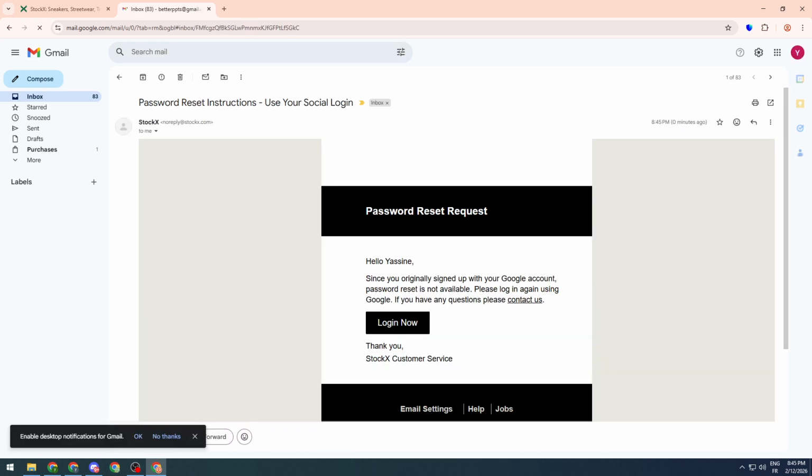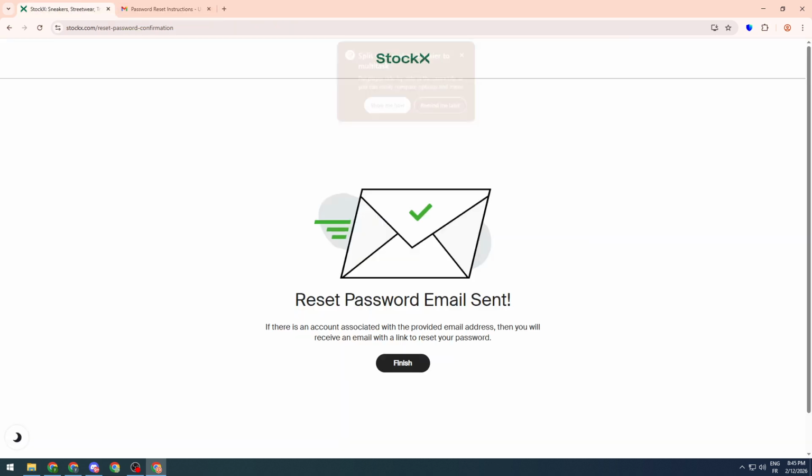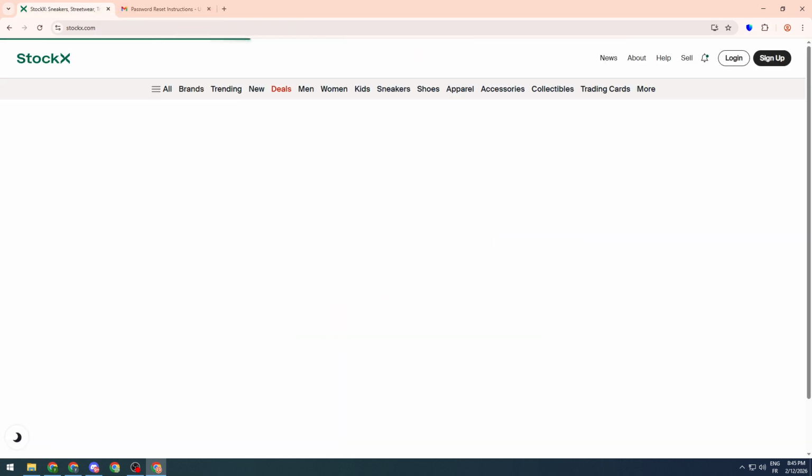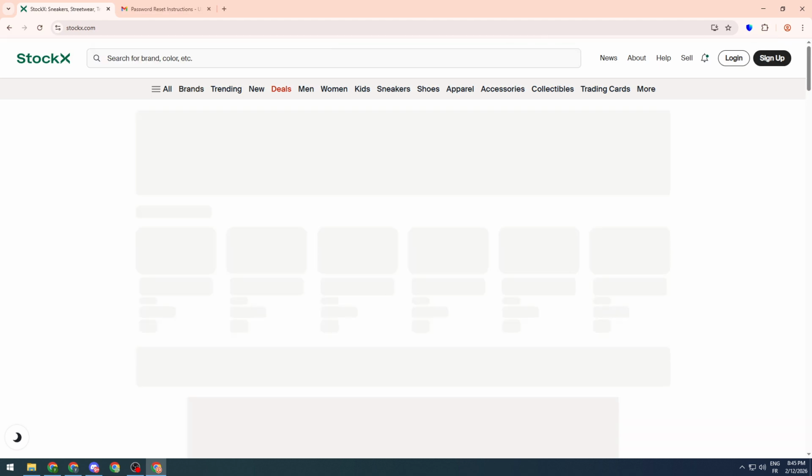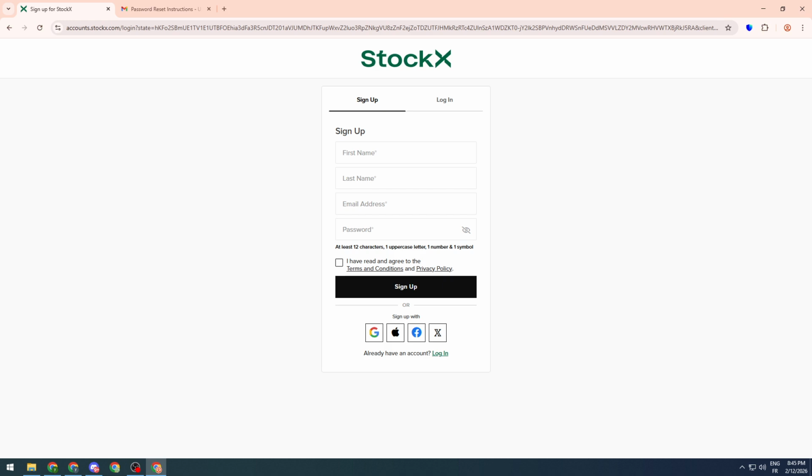As you might see, this is it. So, hello, since you originally signed up with Google account, password reset is not available. Now this is something that happens a lot to people who signed up or created their accounts using this method, which is the fast or the social media account creation method. So they simply go like this, create account and use one of these icons.